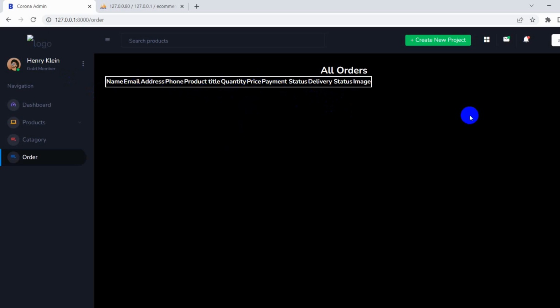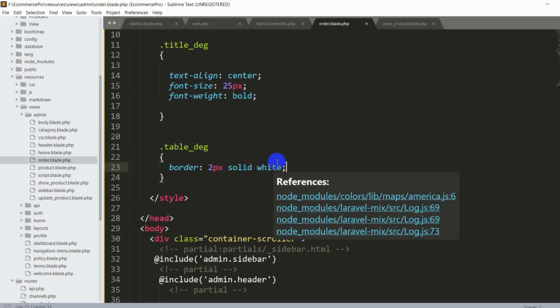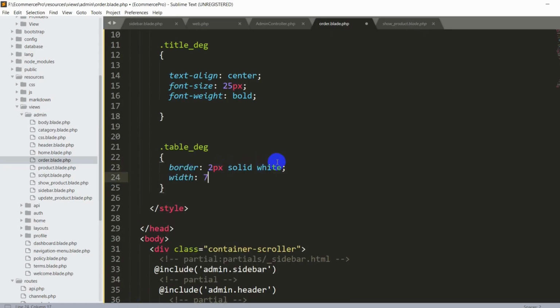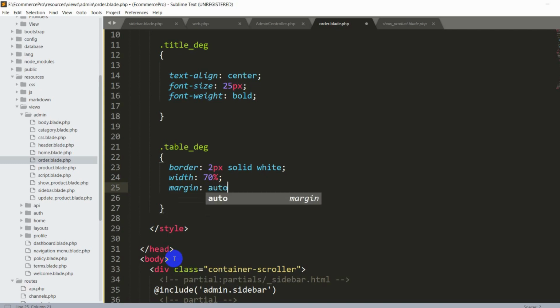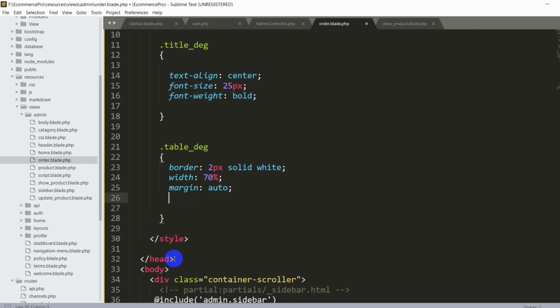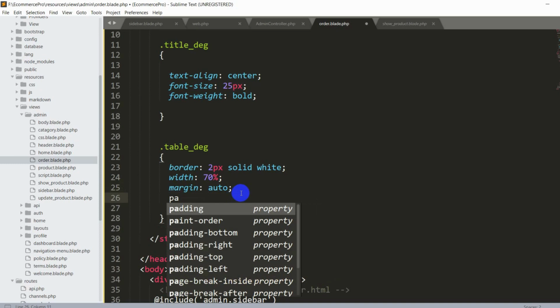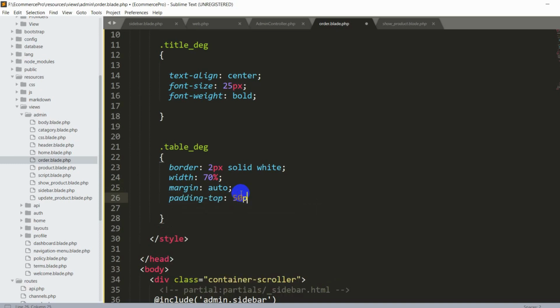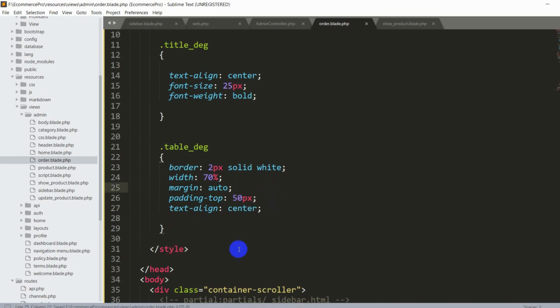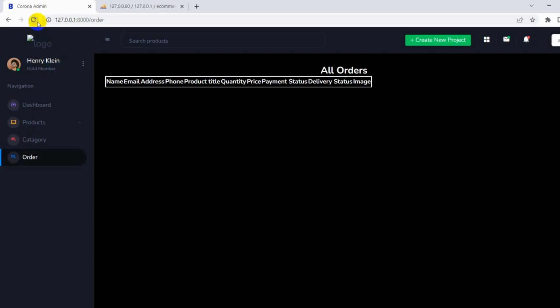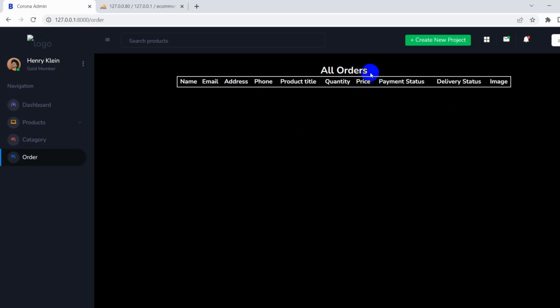So let's have this table in the center, and let's also create some gap and mention the table width as well. The width for the table will be 70%. After width we are going to say margin, it will be auto, so it will make our table in the center. Then we'll say padding top, it will be 50, and text align, it will be center. Let's save it, then refresh.